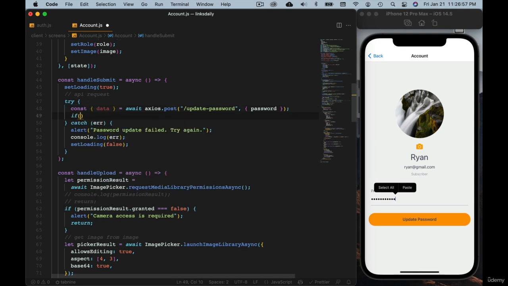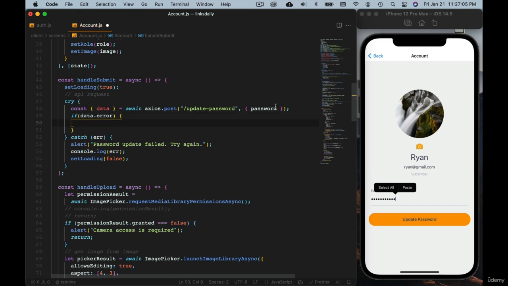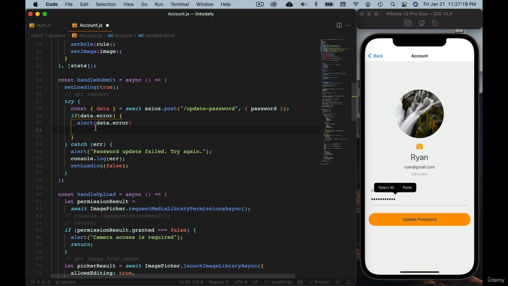Then we should get a response. In that response we will check if we get the error. Okay, so we get the response data. If there is an error, then we want to display that error message: alert data.error. If the password is less than 6 characters long, then we can send the error message. And if there is an error, we want to set loading to false again.